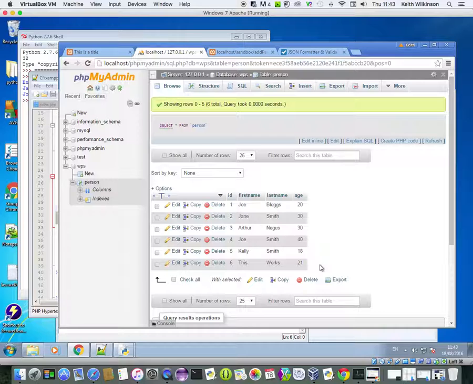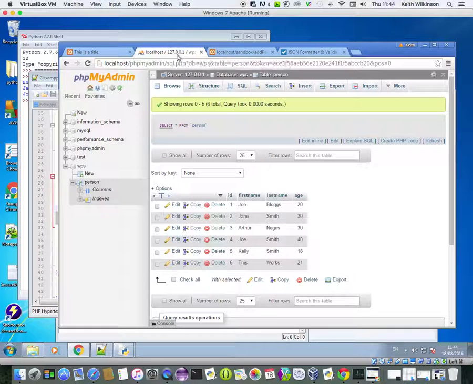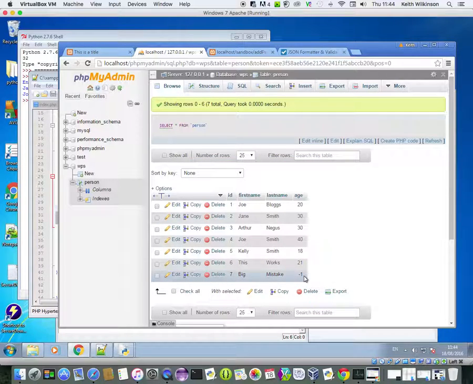That's pretty good. Let's do something a little bit strange on our index page. Let's go back to here. Let's reload the page. This time if I put big mistake, and I don't know, let's try -1, age -1. Who can be -1? And if I submit that, success, the data was added to the database. Okay, but probably not what we needed. So if I browse it, there we go, I've got big mistake -1.